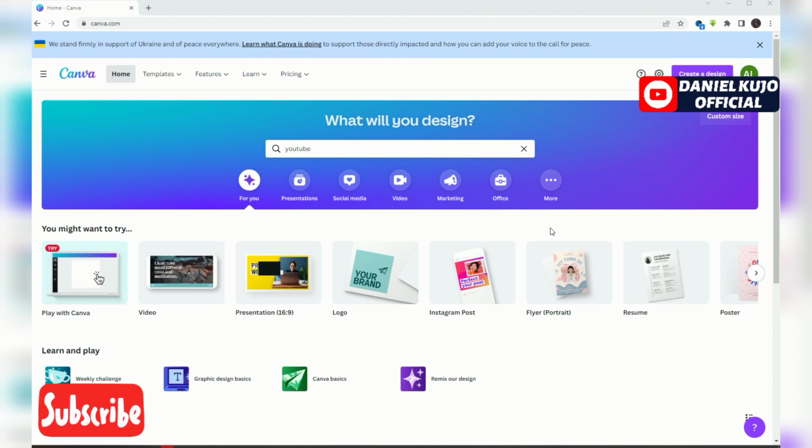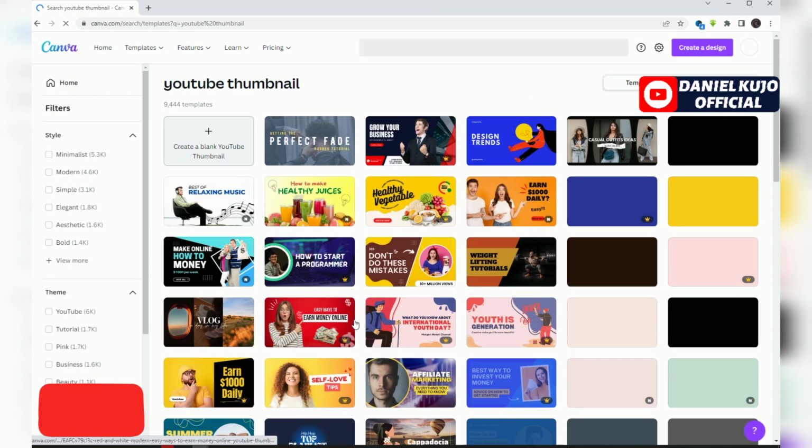Just stay with me as I navigate around it. All you need to do is log in to Canva. Yes, you go to their website, that is canva.com, and you log in with your email and all that. This is a free account, so there are certain things that I cannot access. I'm going to show you.